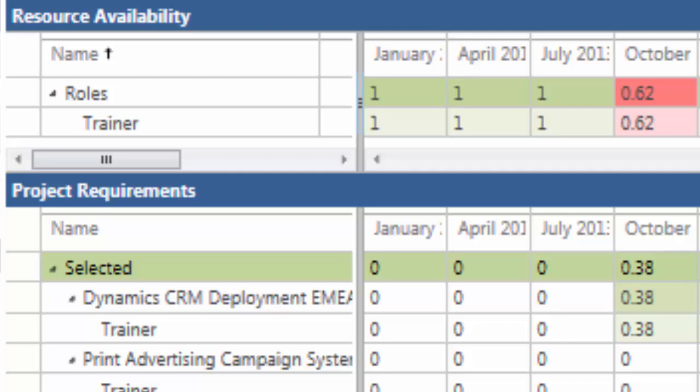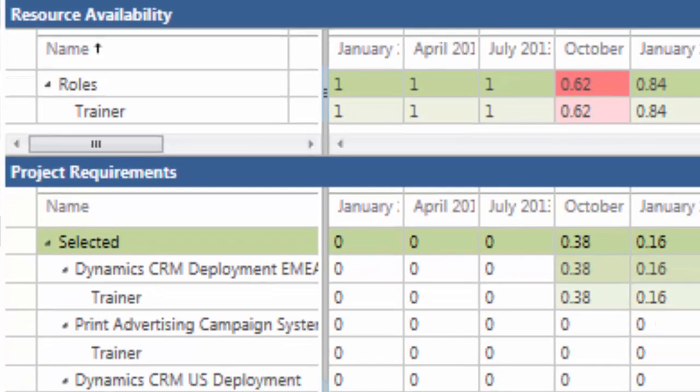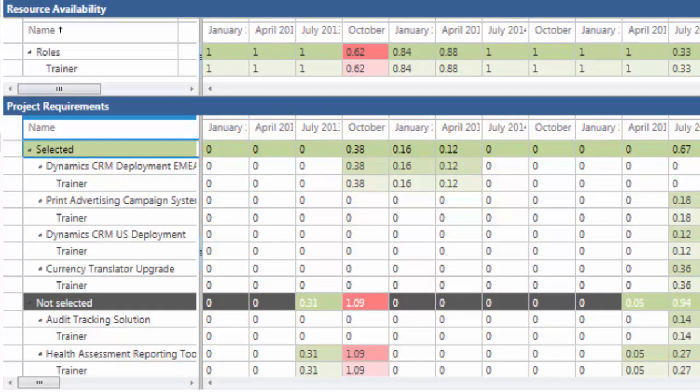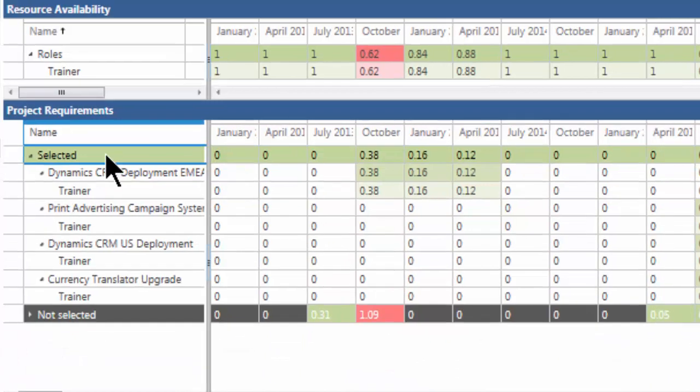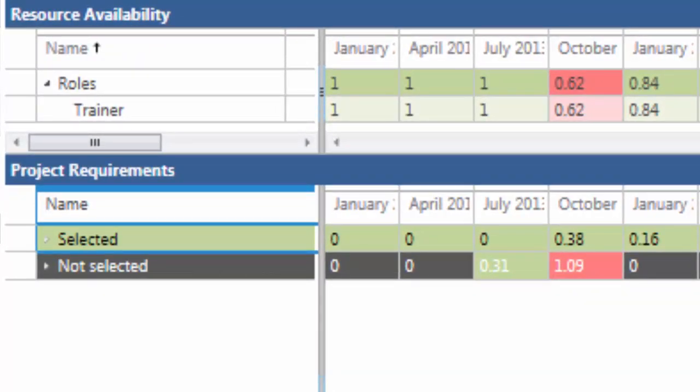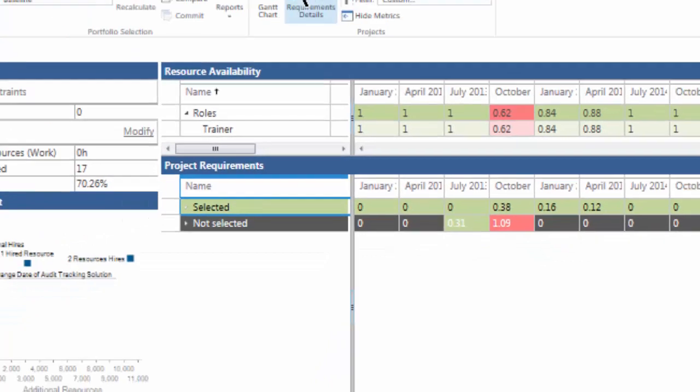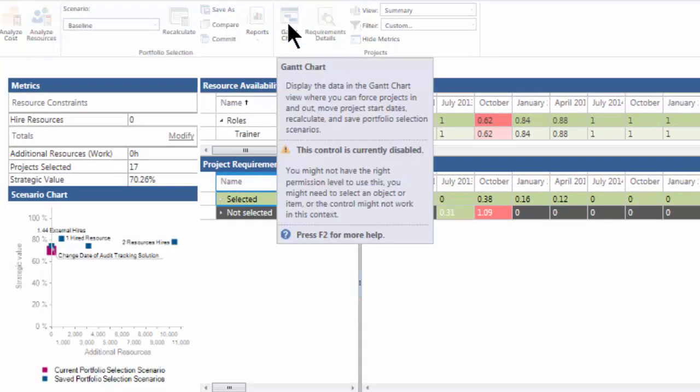The Dynamic CRM Deployment Initiative requires 0.38 of a trainer resource, thus leaving 0.62 available or remaining, given that we only have one trainer. Those projects are shown in the Not Selected section, and they call for 1.09 trainer resources in the month of October. One way to get around these constraints, as I showed you before, is to change the start date of the initiatives.